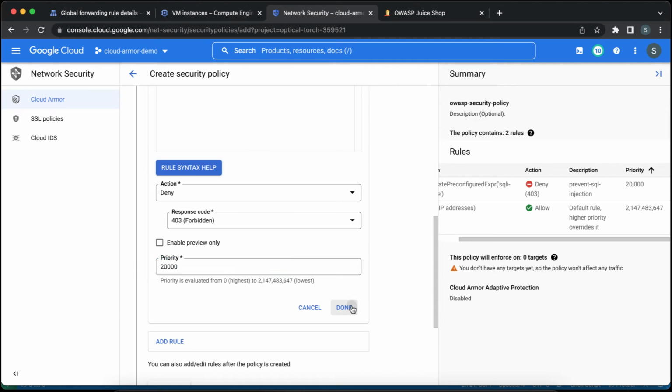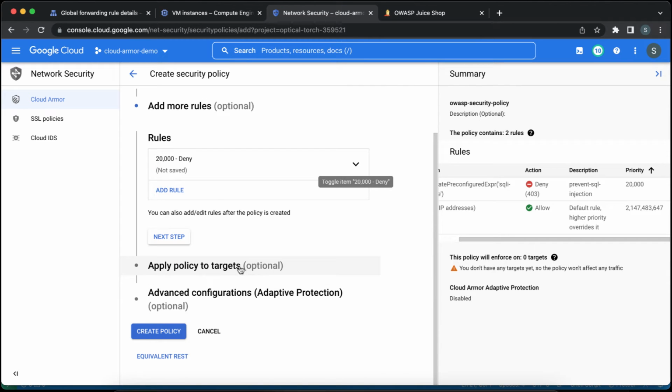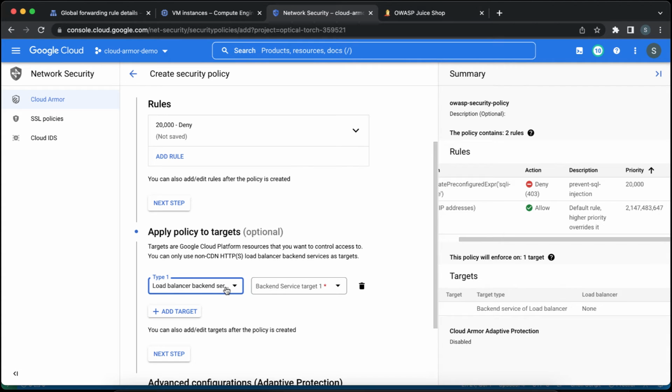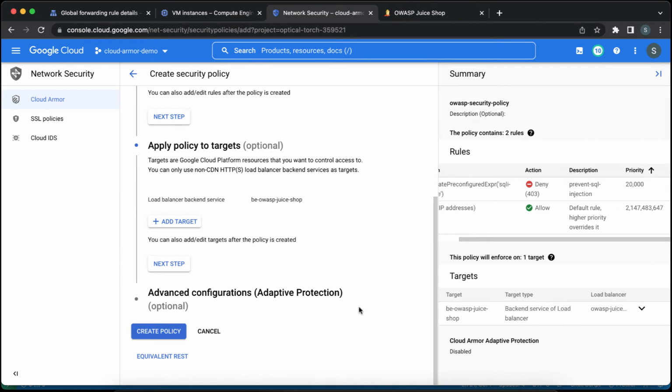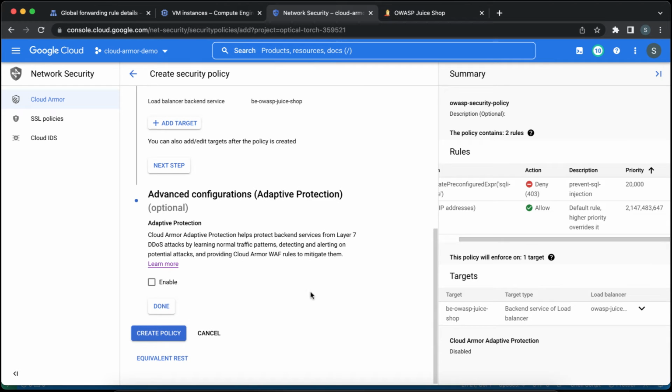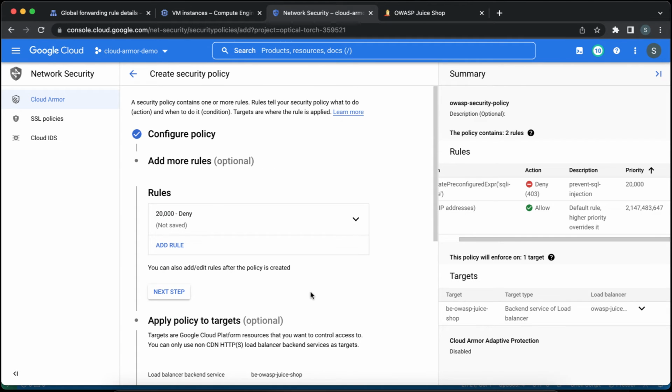So we say done, and then we add targets. Remember, the target of our policy is the load balancer backend, and this is our load balancer backend. And this is the adaptive protection. It's just a checkbox. You do not want to do that right now. You can, but you don't want to. I don't know how much it is going to cost you, but it's really not required right now when you're learning. So that's how it looks. Let's go through it one more time.